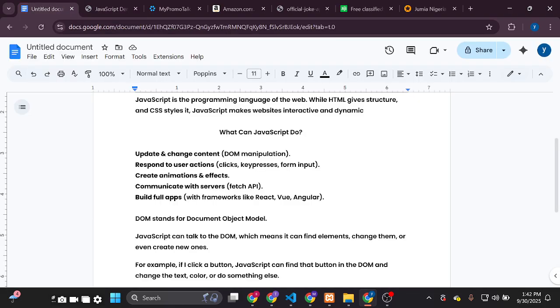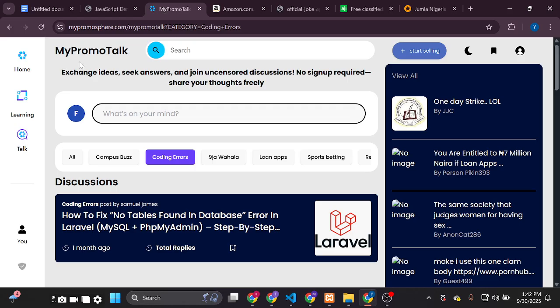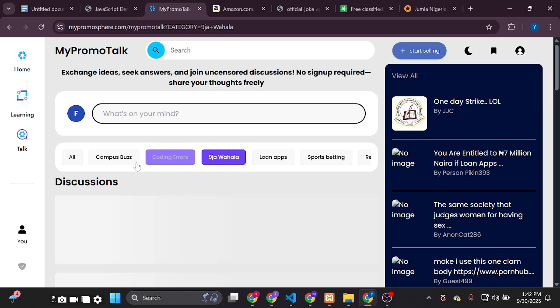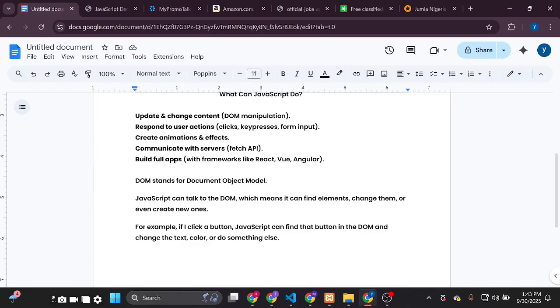Alright. So, you can also build full apps with frameworks like React, Vue, and Angular. If you understand JavaScript, you can move to these kinds of technologies. For example, I built this project right here using React, and you can switch from one place to another, check out what's actually going on, and the rest like that.